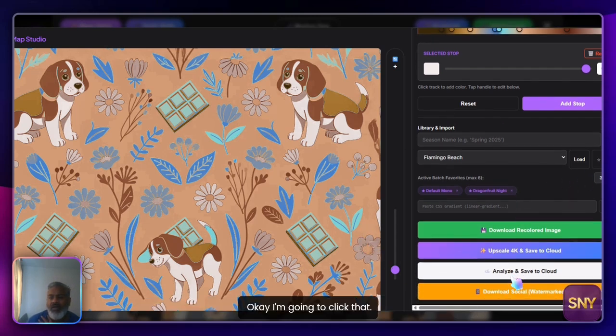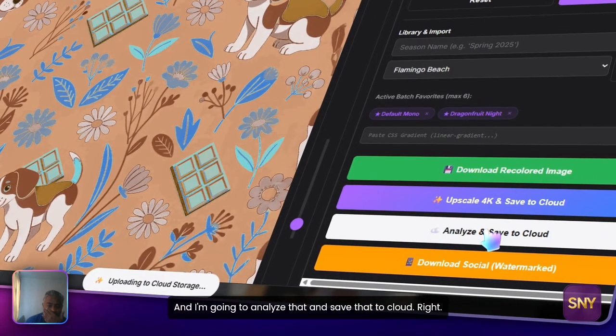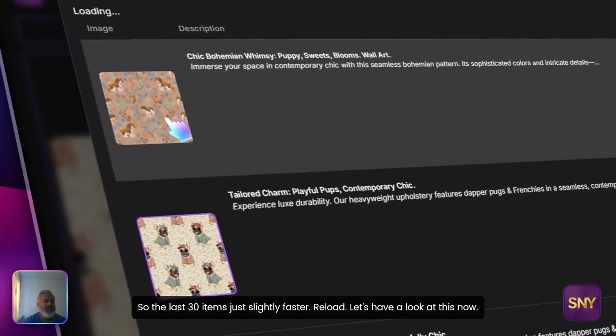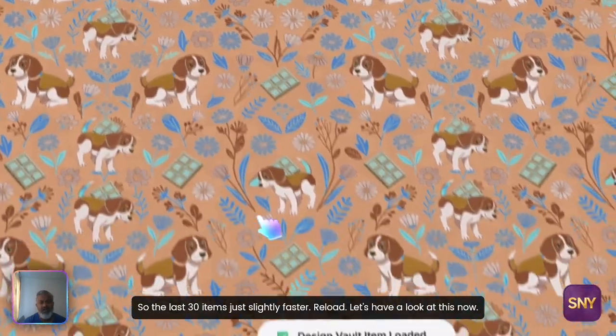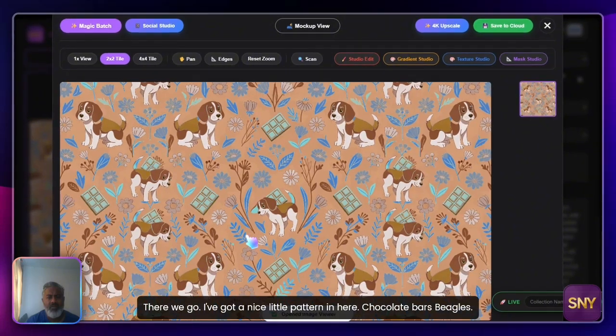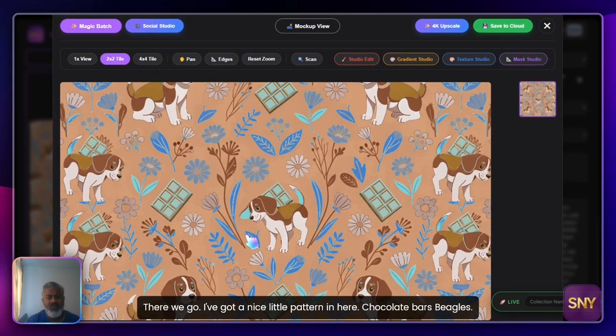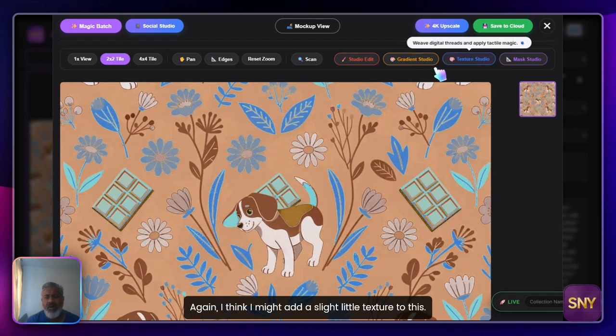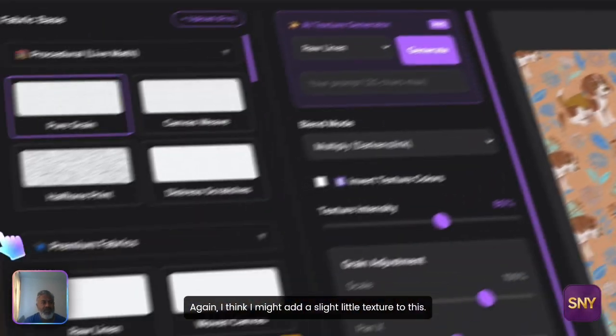Right. Okay. We're going to keep that and I'm going to analyze that and save that to cloud. Right. So last 30 items. That's slightly faster reload. Let's have a look at this now. There we go. I've got a nice little pattern in here. Chocolate bars, cottagecore, daisy-like flowers. Fantastic. Right. Again, I think I might add a slight little texture to this.